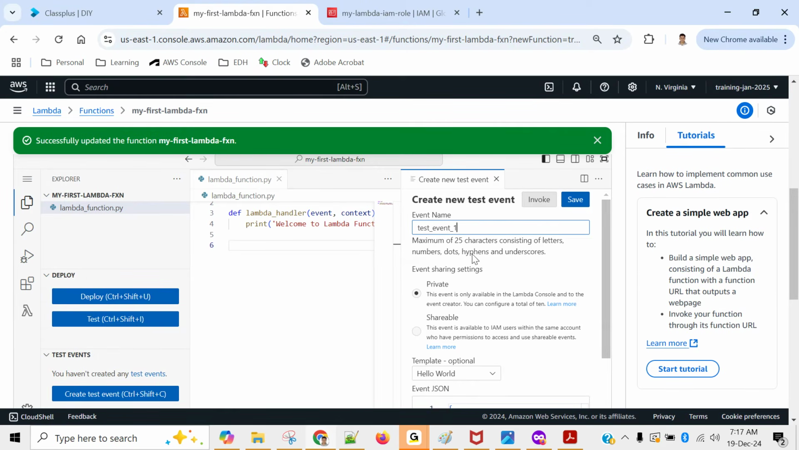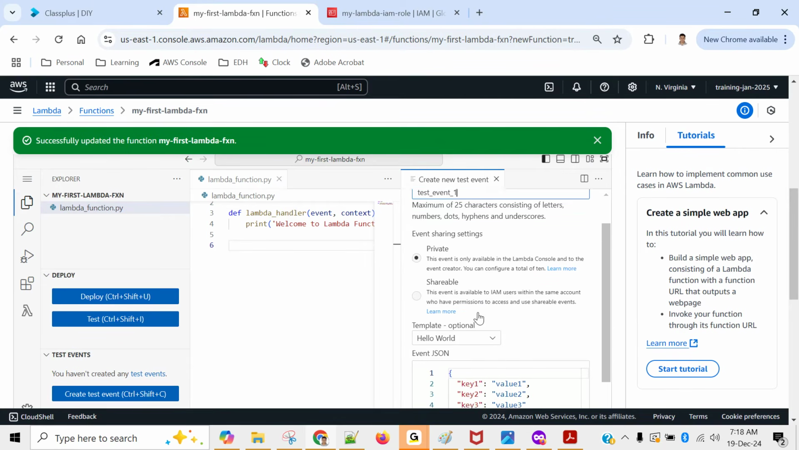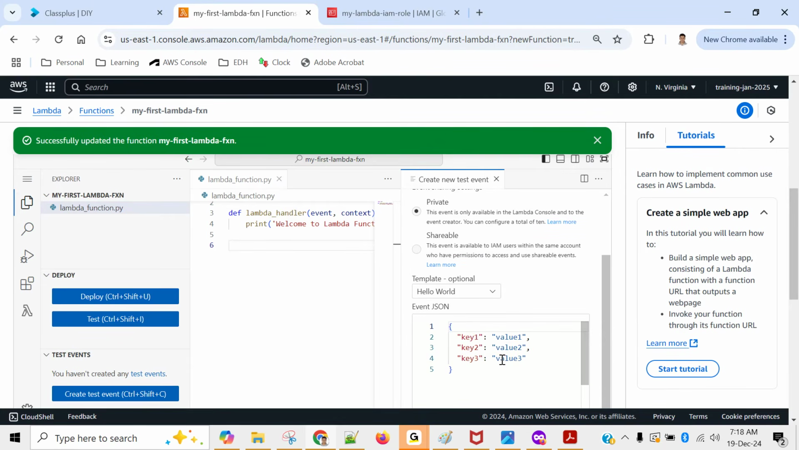And you want to create this test event as private or shareable. Private will be available only for your use. Shareable will be for other team members as well. We usually create private only, because suppose you are working on your lambda, there are very few chances that someone else will be testing that. And even if they want to test, they can create their own test event. Let's not mix it. So we will create a private test event, and then you have to provide some input.